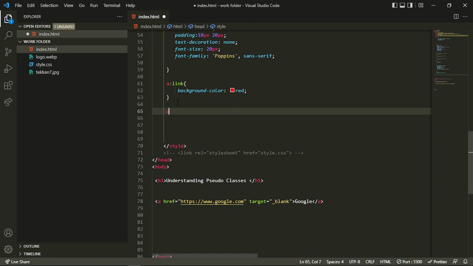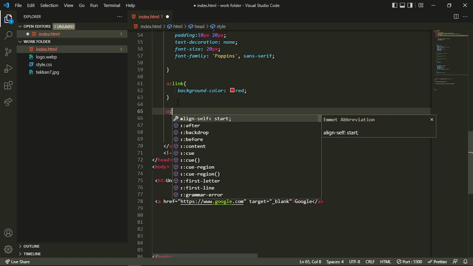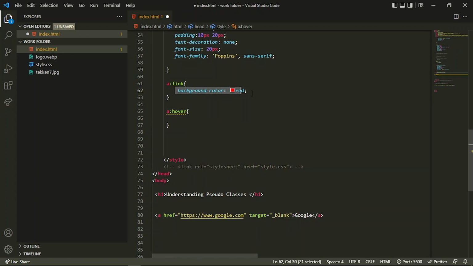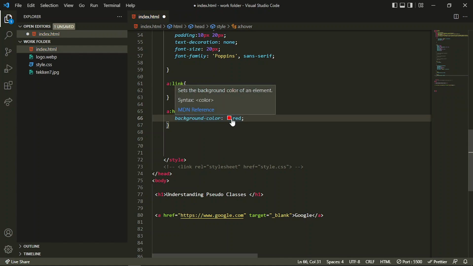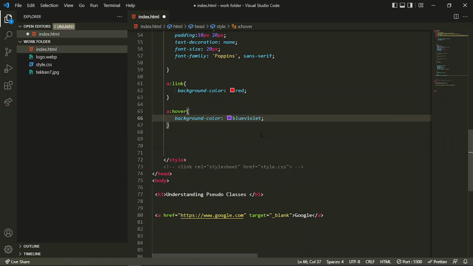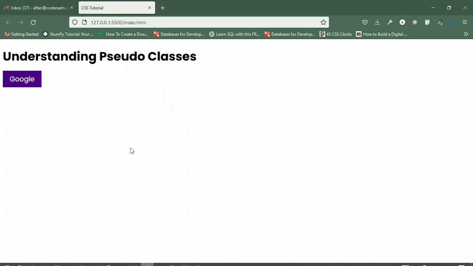I can use a different pseudo class. I can use the hover pseudo class, which applies the color when the mouse is over this a tag or over this link. I can change the color to, let's say, blue or blue violet. So if I hover the mouse, you can see the color is different now when I'm hovering over that element. So this is actually the case.